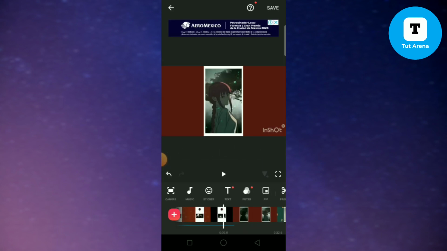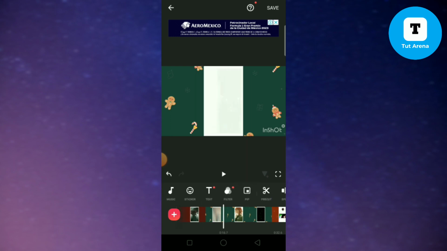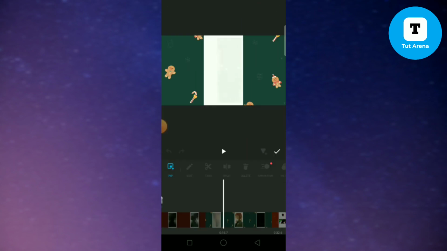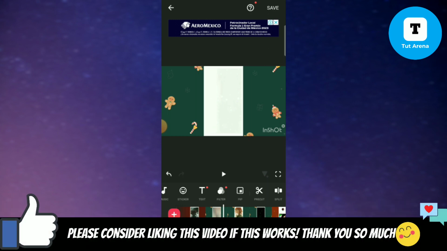You guys can also add other overlays if you want. Just choose the part and then tap on the PIP option, and then you just have to follow the steps. And right now tap on the check mark, and in here to save the video you have to tap on the save option. This is how you guys can add overlays on your video by using the InShot app.